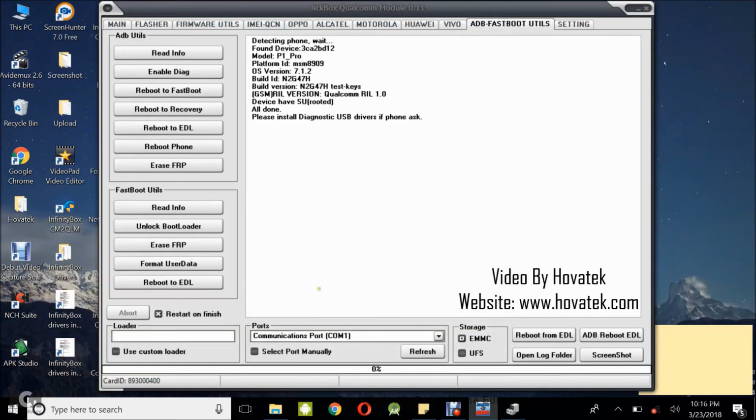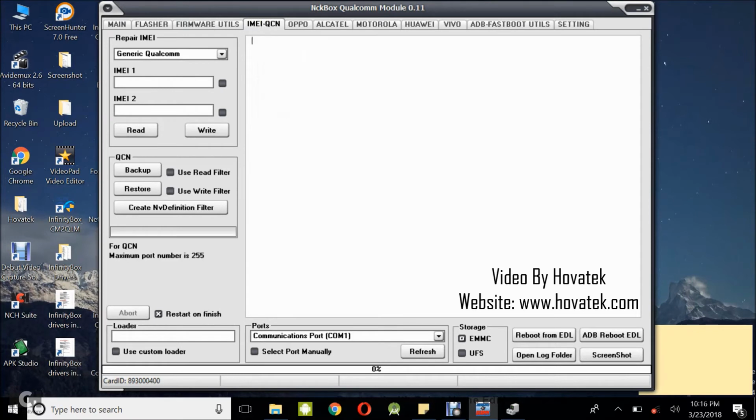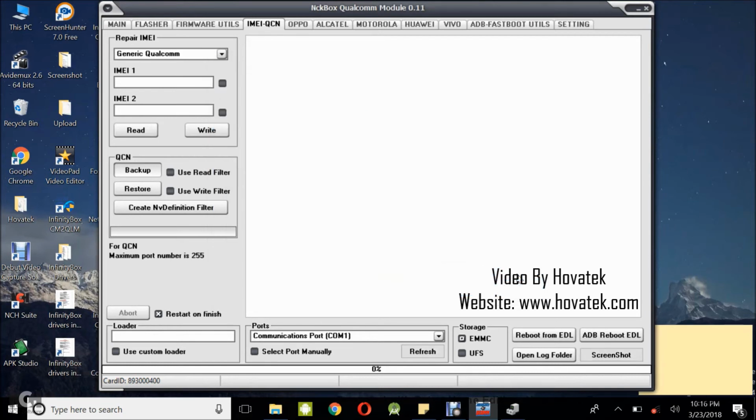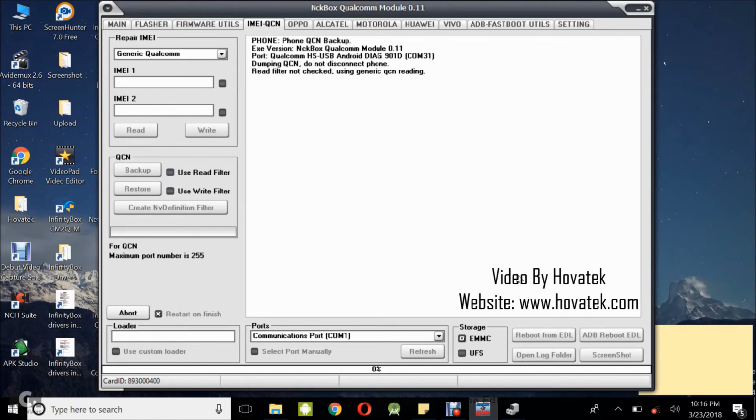Now what you want to do is to come over to the IMEI QCN. Now you are going to click backup here. In the window that pops up, navigate to the location where you want to save your QCN file. You can name it whatever you want. Set the name you want for the QCN file, then click on save. I'm saving mine to the Hovertech NCK Box folder, and then this is dumping. Very important you do not interrupt this process.